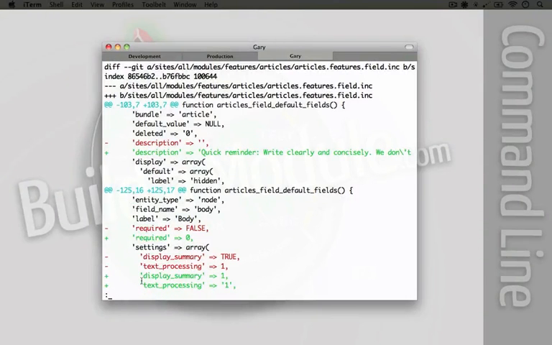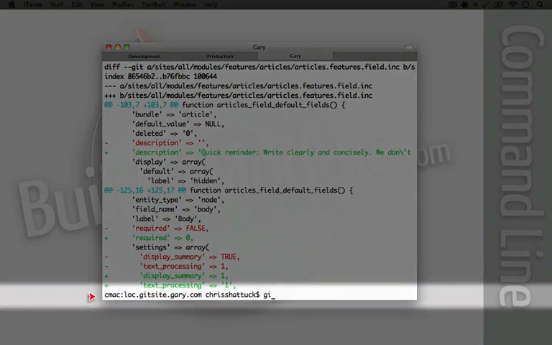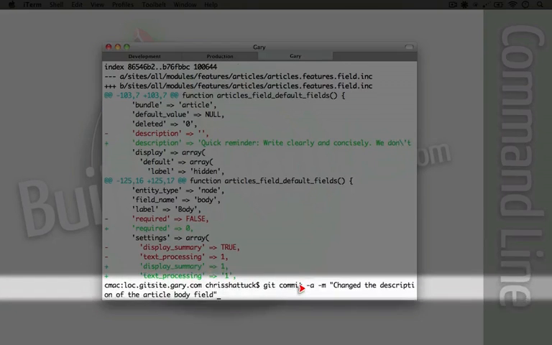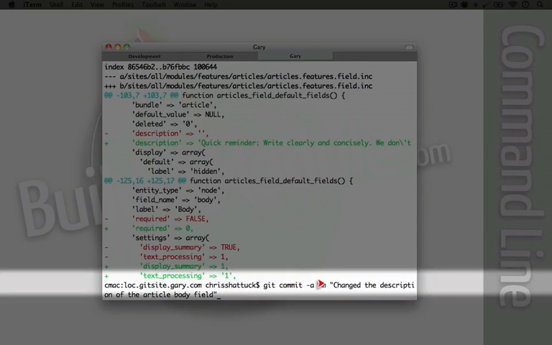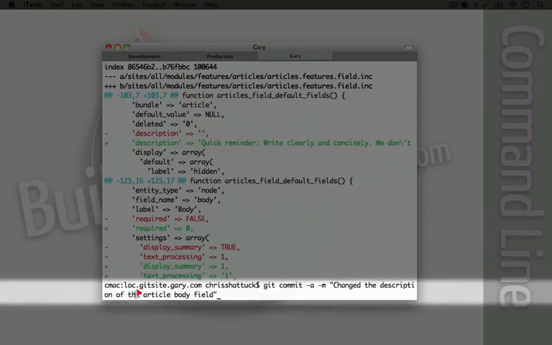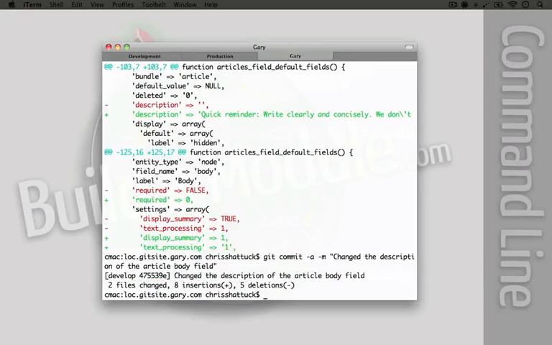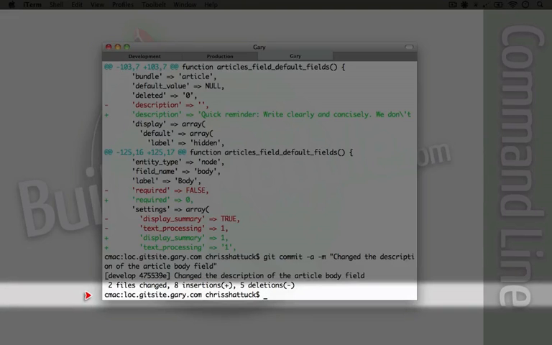Now this could be problematic because these are changes to some of the same lines that were made on our local repository. So we might see a conflict this first time when we make the change. But let's go ahead and do it. I'm going to hit Q to exit out of the editor. Then I'm going to do a git commit. I'm going to skip the staging area with -a, and then the message is change the description of the article body field. And I'm going to hit enter.